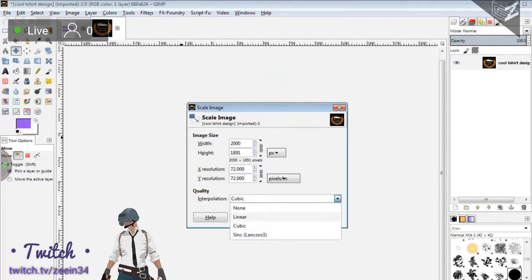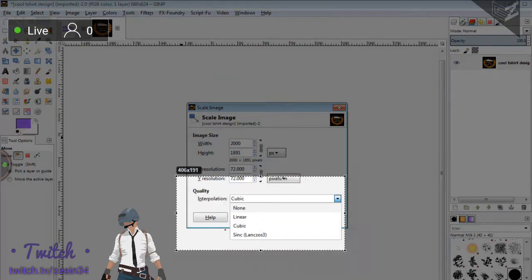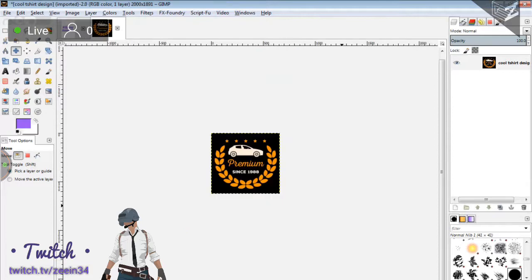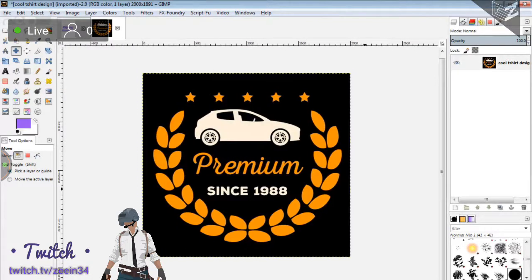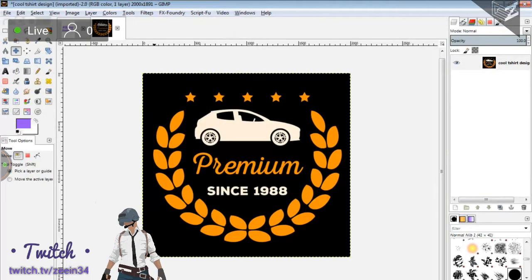Okay, then you should choose Sinc (Lanczos), because if not, it will scale your image blurry. Let's check, it's still loading. Okay, there we go. Let's see the difference. See, 2000 and 1000. Okay, the resolution is better now.